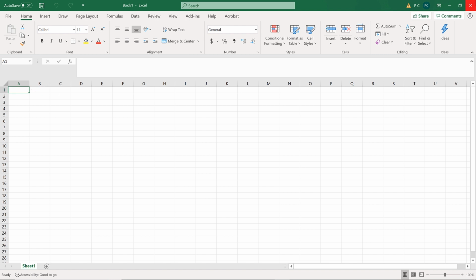The default Excel workbook is made up of a single worksheet. The worksheet consists of a grid of columns and rows. The intersection of a column and row is called a cell.